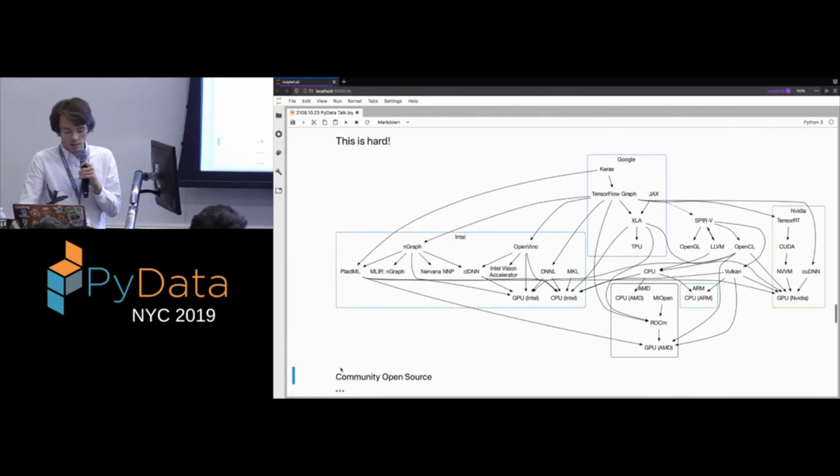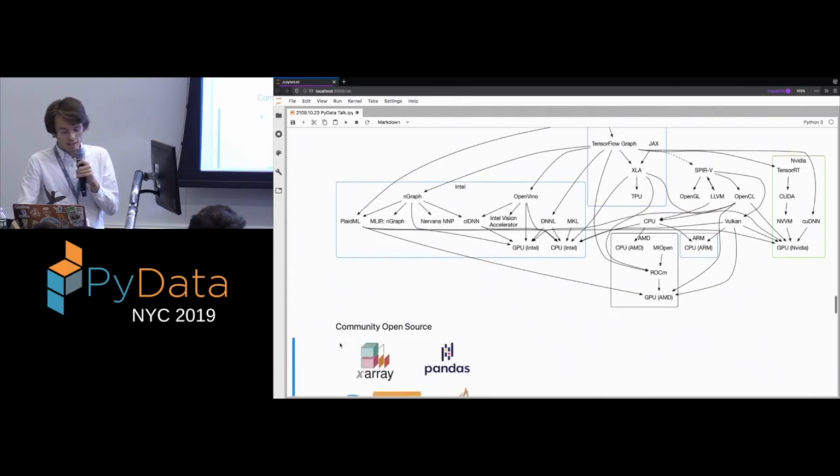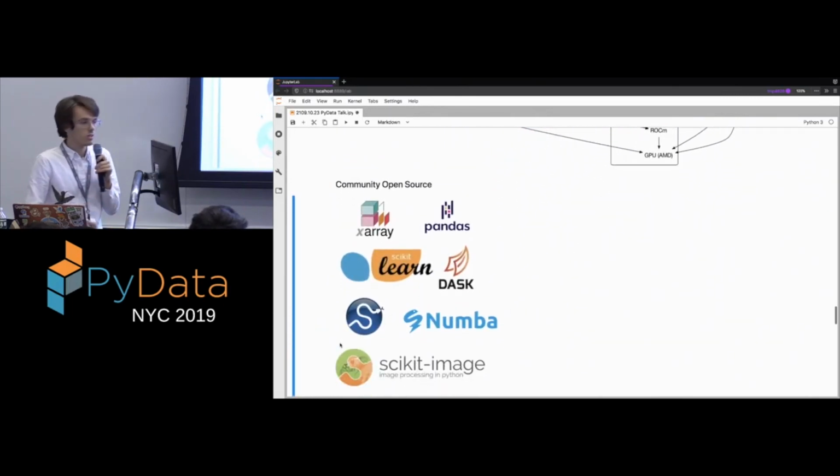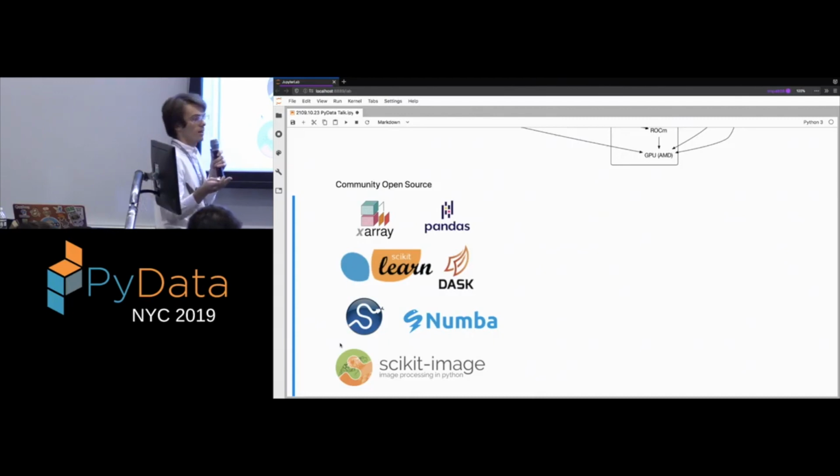So then I want to connect this to the open source community, right? Because there's a lot of things we love about it. The reason we're here is not just the technical details of how to do this, but that we're doing it as a community. We're doing it in a distributed manner.